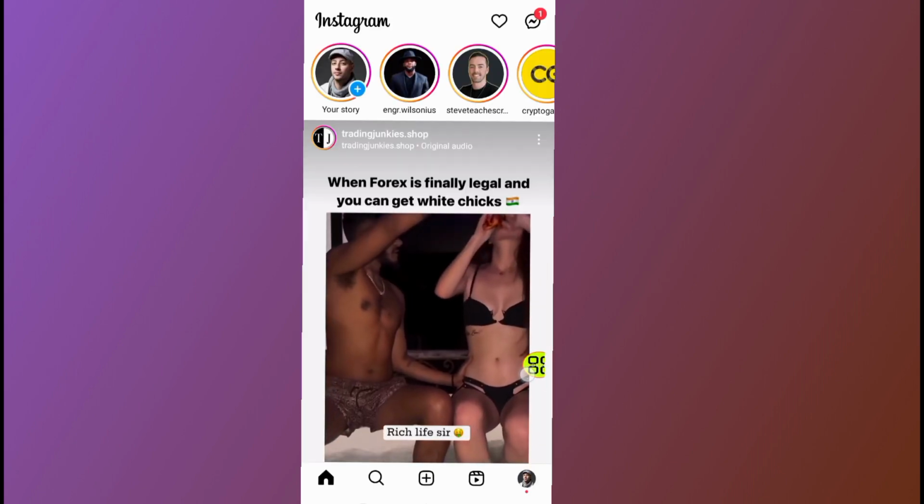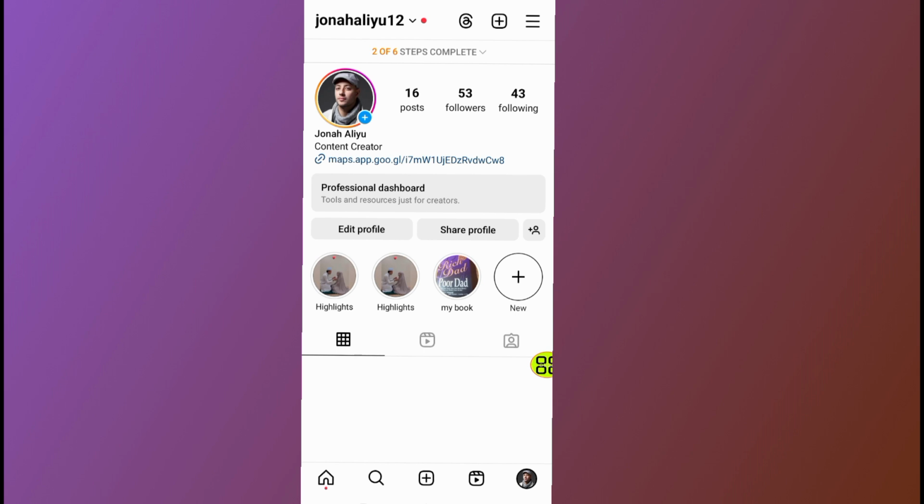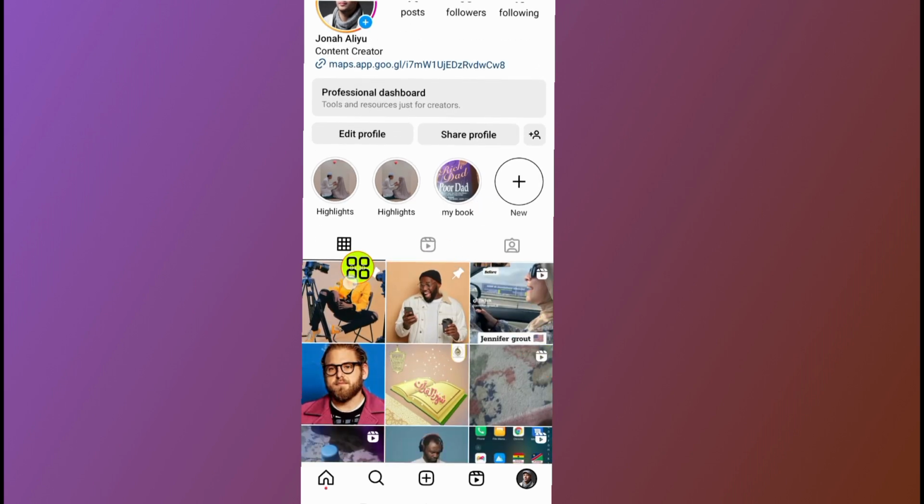After you open your Instagram, tap on this, as you can see, profile. After you open your profile, as you can see now, here are the photos that I just restored.